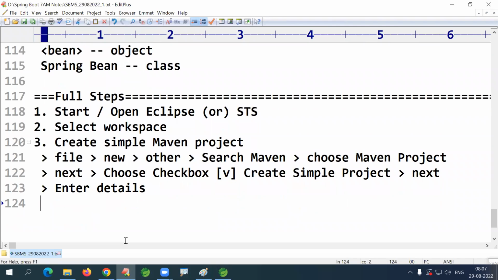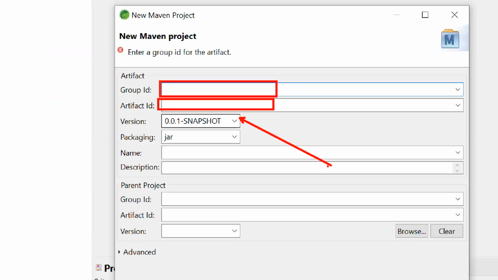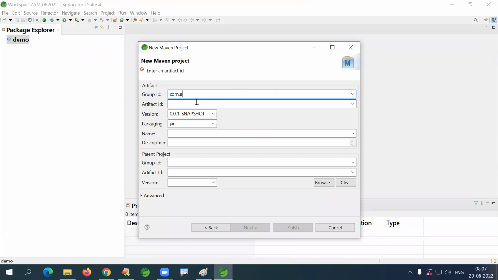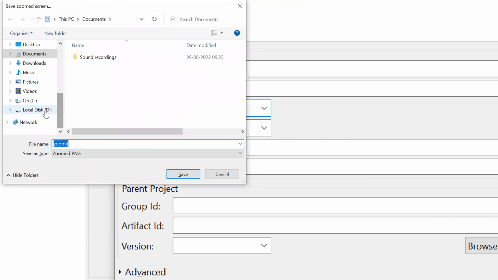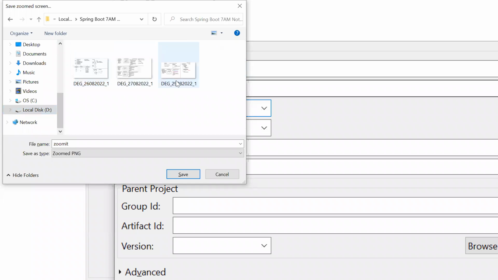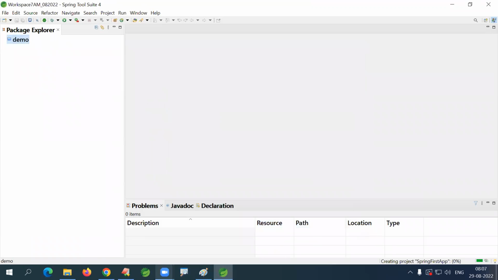It will ask some details: group ID, artifact ID, and version. Group ID is your company name, domain reversed; artifact ID is the project name; and the project version. Group ID, I'm just giving com.app or my.app. That's the base package name also. Artifact ID, Spring First app, version 1.0. Finish.